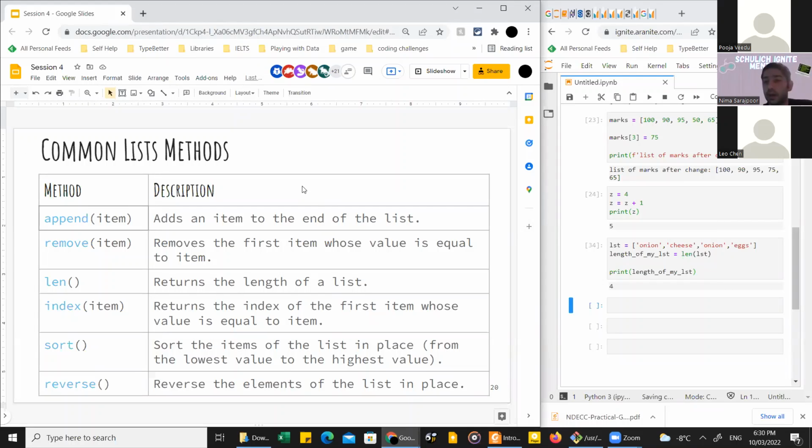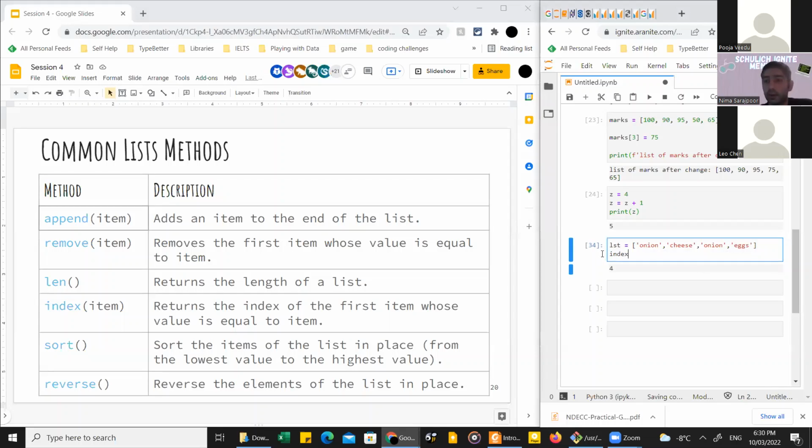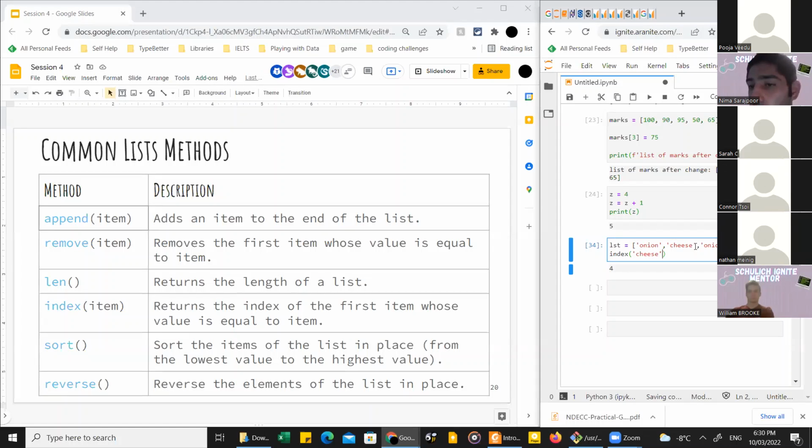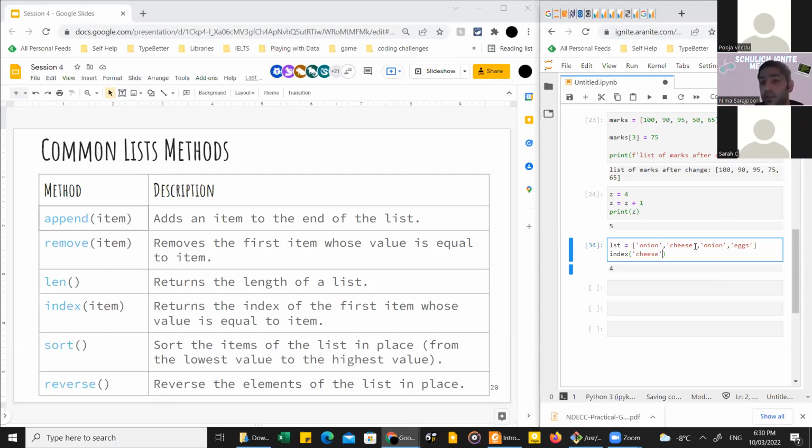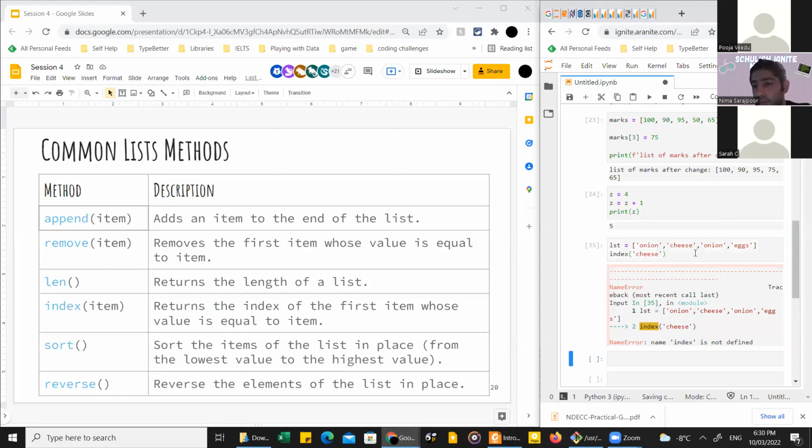So let's say, for example, I have a list here, and I want to look for the index of cheese. I know it is 1, but let's say you have a really large list. You don't want to look it up yourself. You want a way that you can find the index very quickly. Oops, the index is not defined. So let's see, I have to do this. Let's see index cheese.